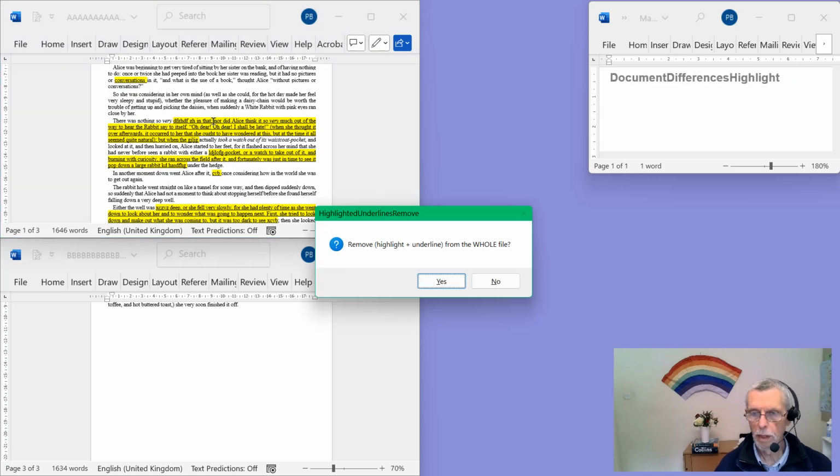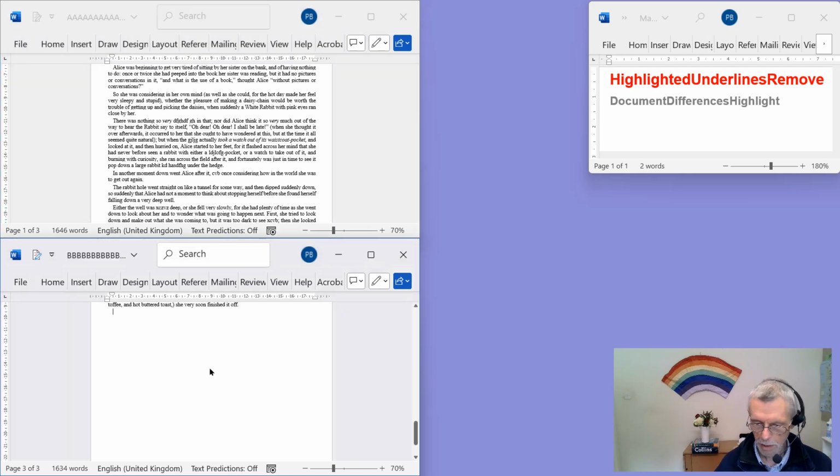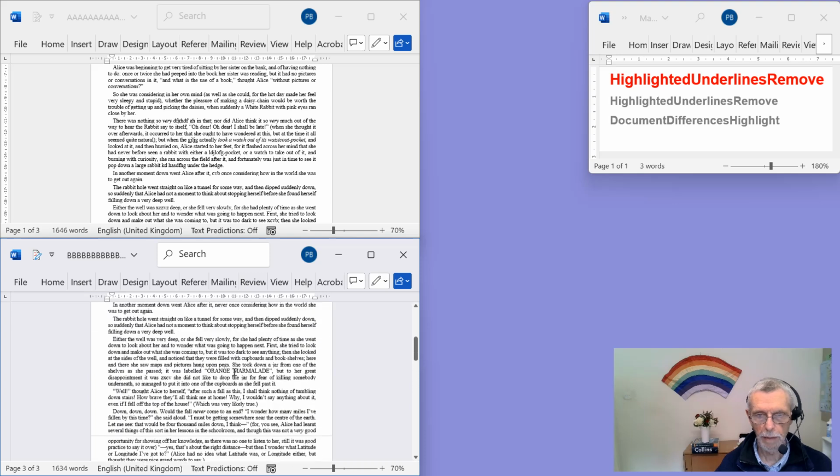So I've got a macro to get rid of the underlining and highlighting, but it's only where it's highlighted and underlined, which is useful because if you've got other highlighting, it won't get rid of that because it only changes the highlights that are underlined. So let's do the same in the other one and get rid of that. So that's all nice and clear.